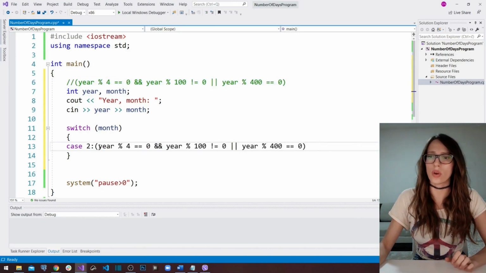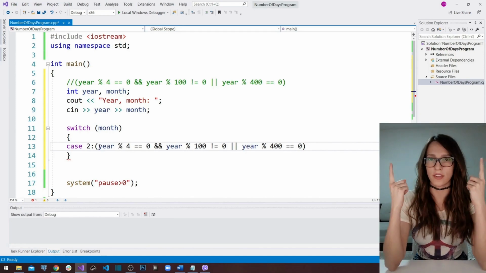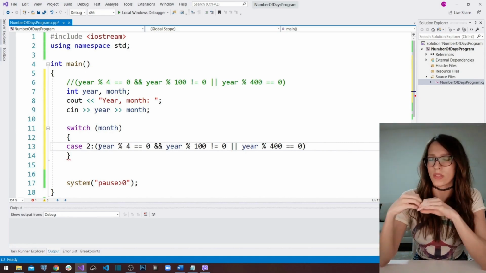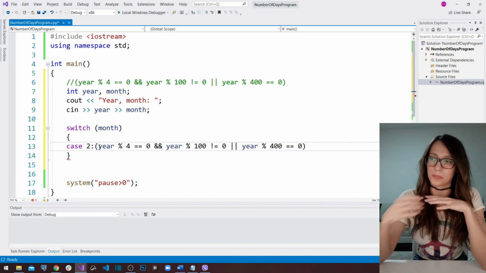And also, if you are not familiar with the ternary operator, you have to watch that video, because in this video we are going to use that ternary operator. You can do it as well with an if-else statement, but I want you to practice this too, because you are going to actually come across it in your programming career.